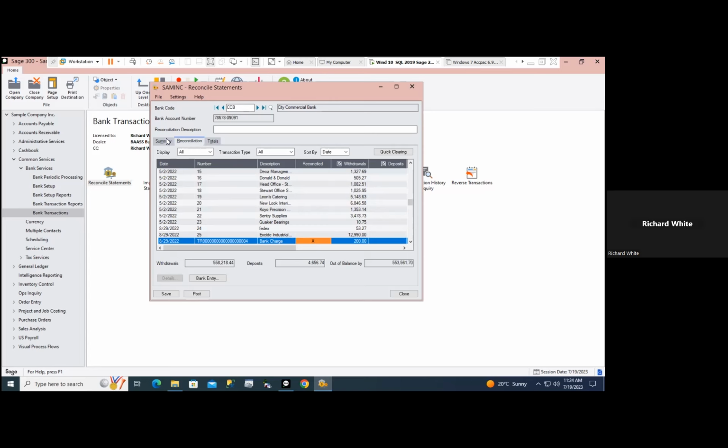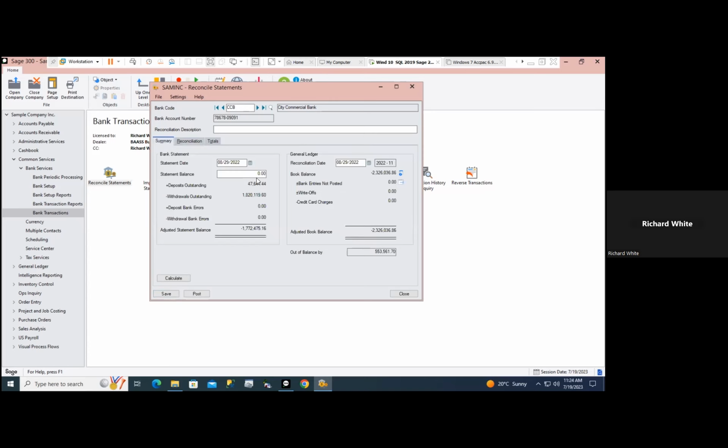All right. I'm going to hit save. Then I'm going to hit summary. So I've cleared all my transactions that are on my bank statement. Now I come back to my summary and I can see that I have to put in an opening balance here from my bank statement.